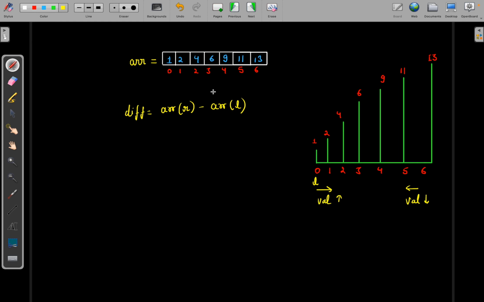So here, how can we increase or decrease the difference? What do you think? If my right value increases and this value decreases, my difference will increase, right? Or if my right value decreases and this value increases, my difference will decrease. Alright? So what will we do? We will use pointers in such a way that we can increase and decrease the difference. Let me tell you how.